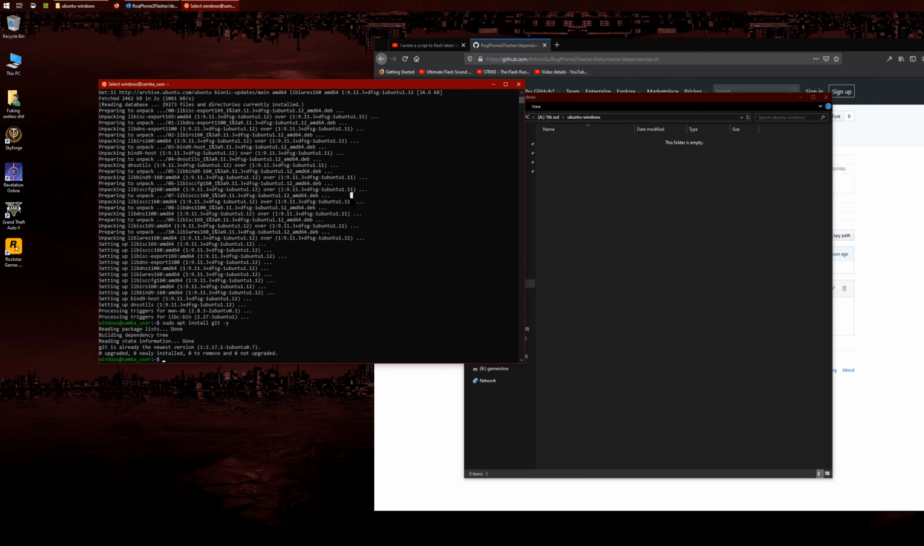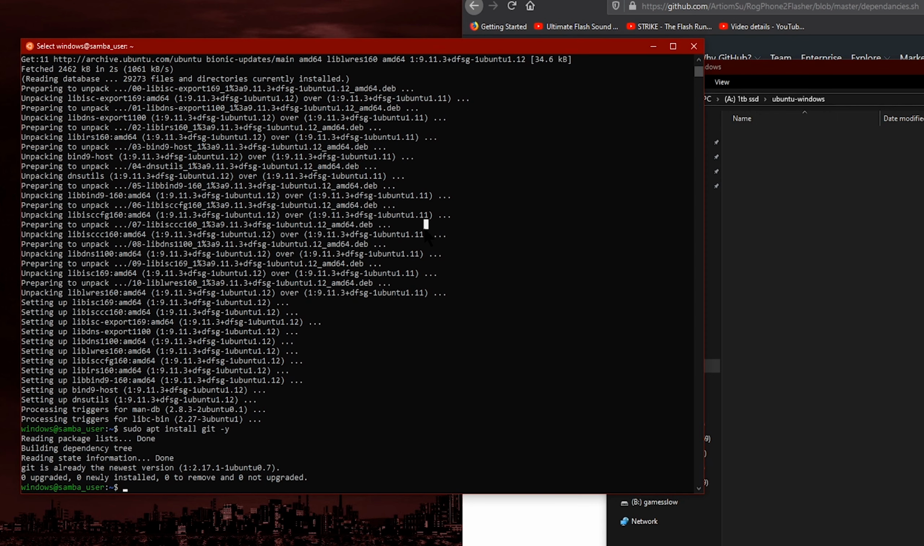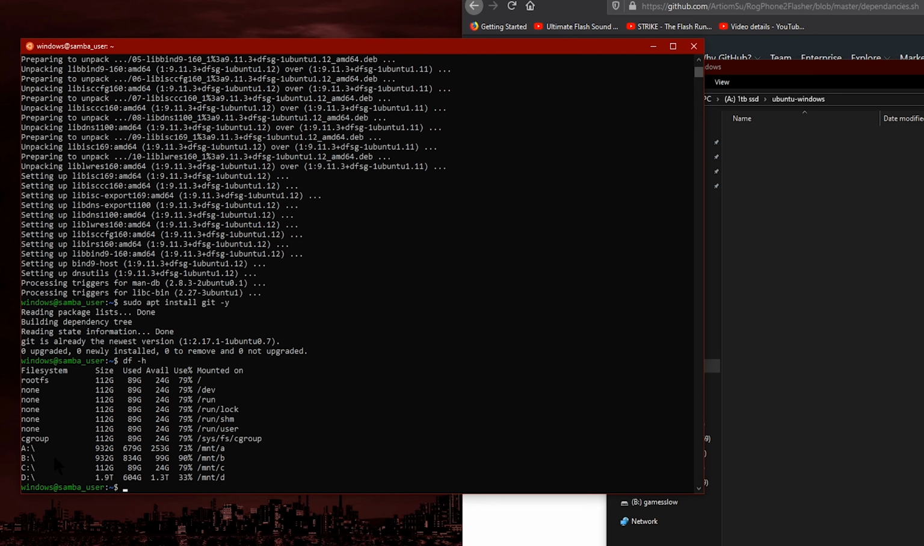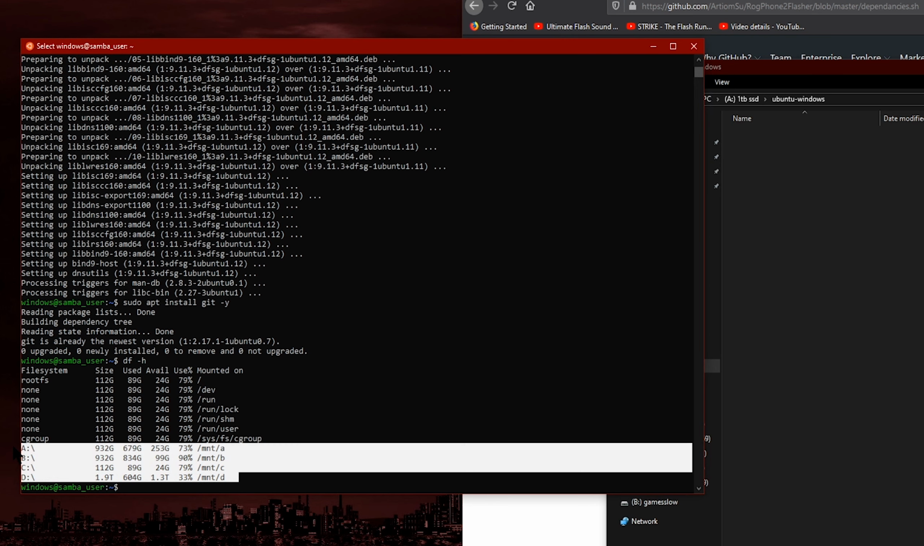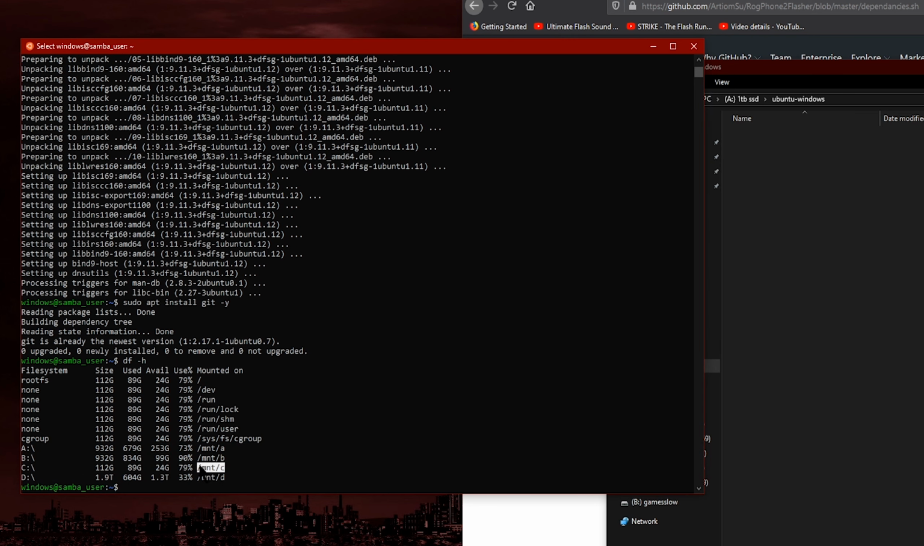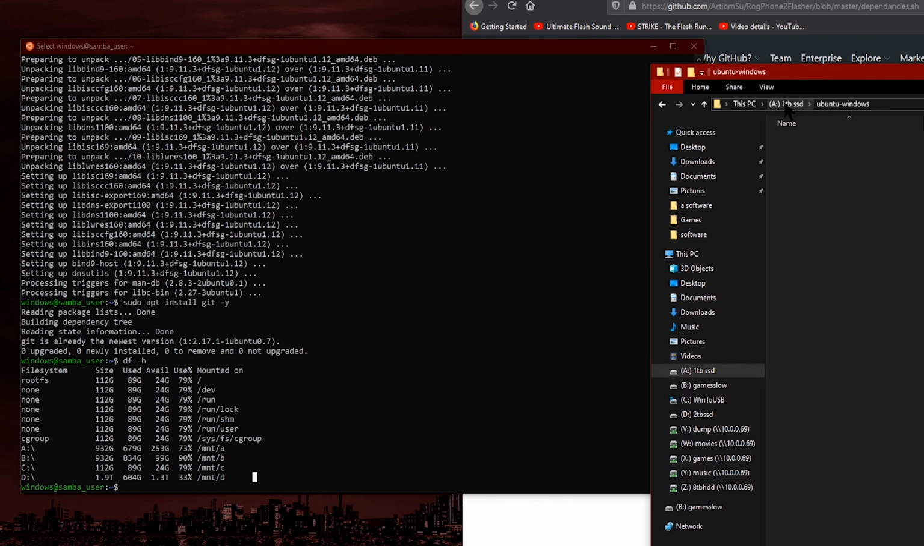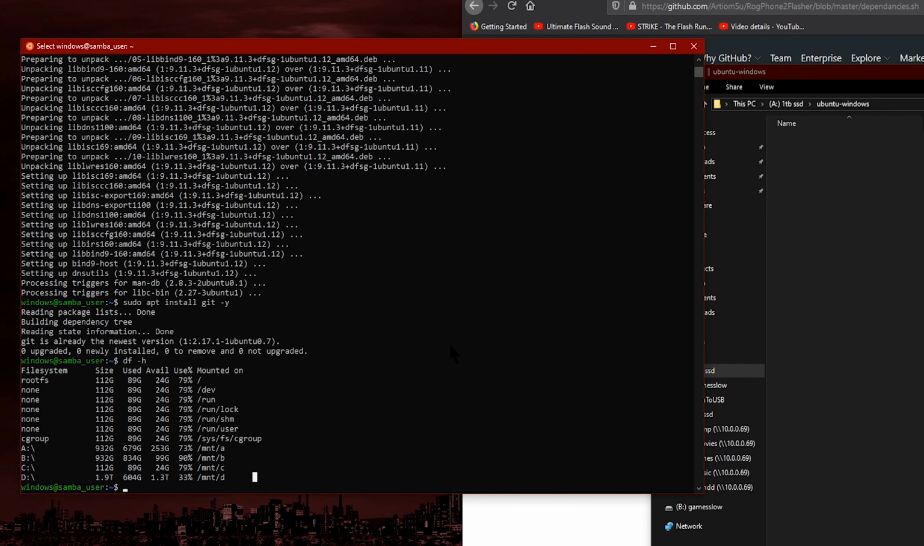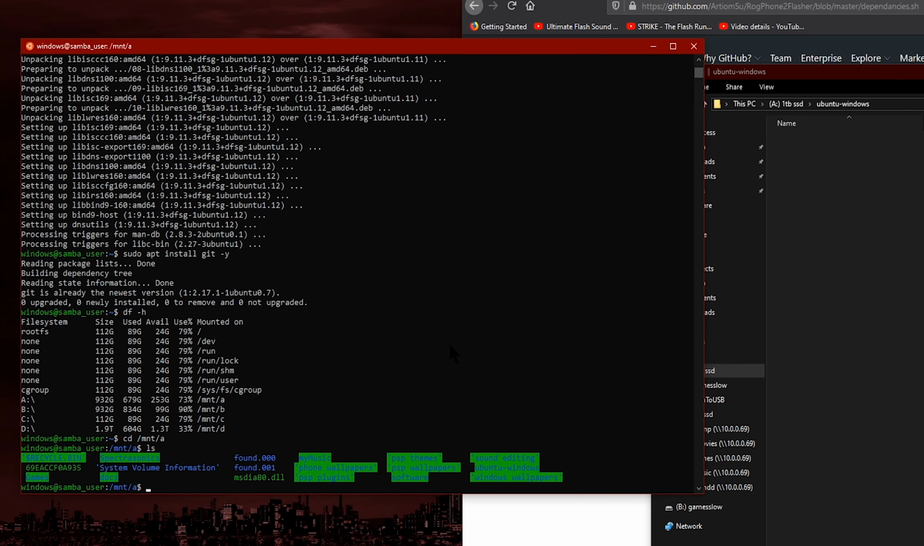So to see where all the mount points are, you do df space -h, and you'll see that all of our kind of Windows files are mounted in mnt and then the drive letter. So you can see our C drive is mounted in mnt/c, but because I'm using my A drive, we are going to go into A. So cd, mnt, oops, and then A drive. Then you can see all my stuff here.